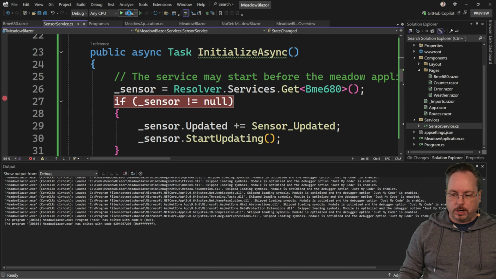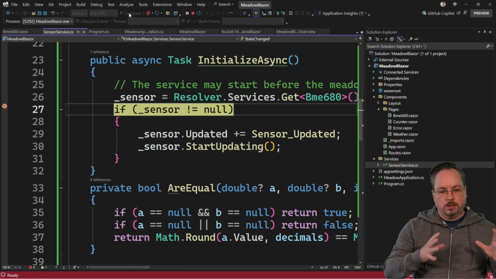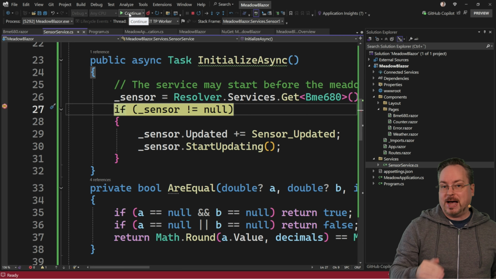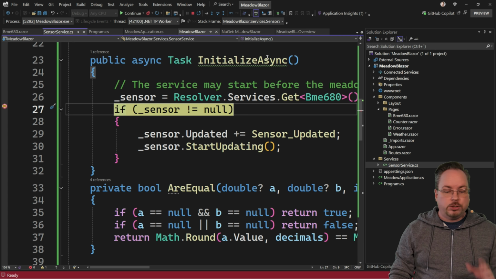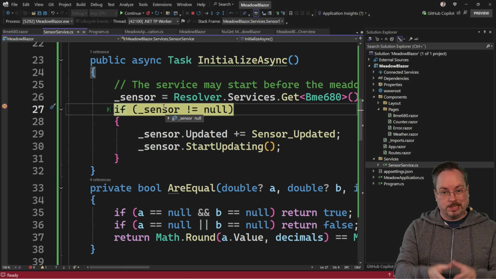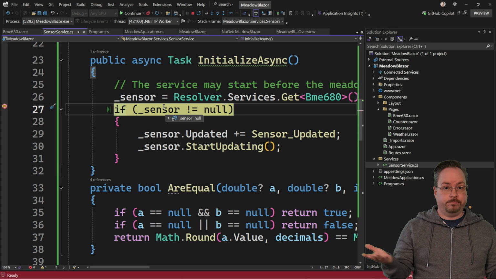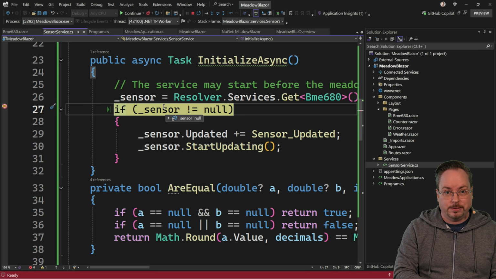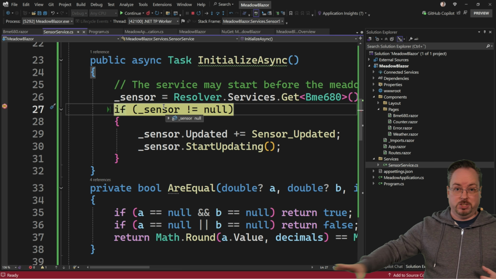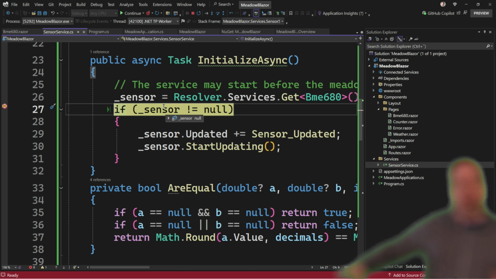If I start this one up, what is going to happen is that the Blazor site is going to start up, but it's going to be faster than the Meadow application. So we don't have any sensors here right now. When the page is trying to use this sensor, it doesn't exist because it hasn't been set up yet. So we get into this problem that the Meadow application is doing its thing, and we're not going to have resolvable components until it's actually done.